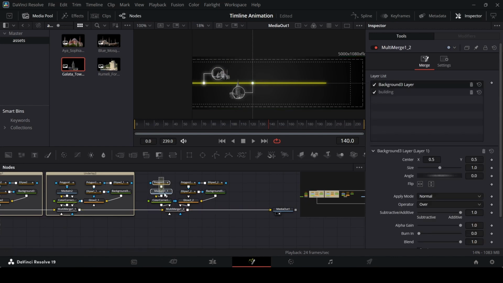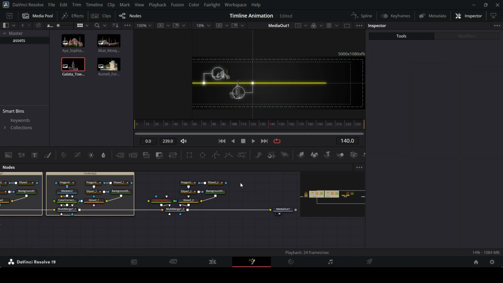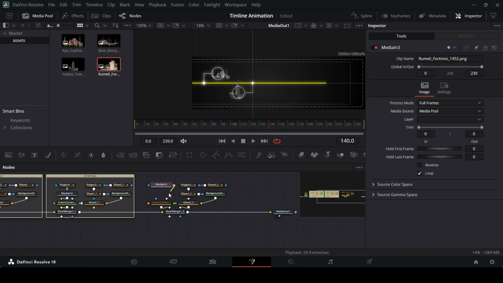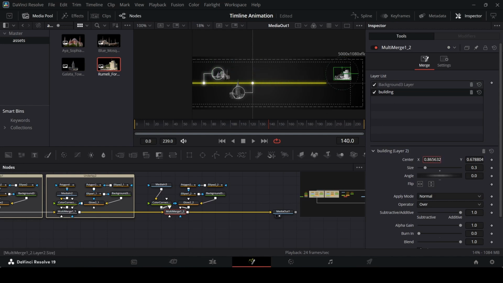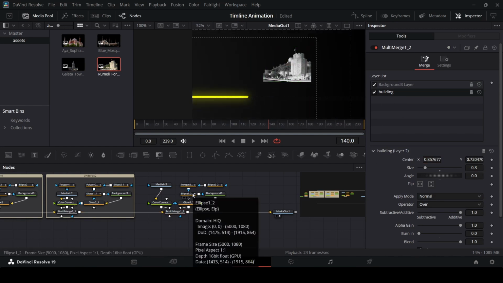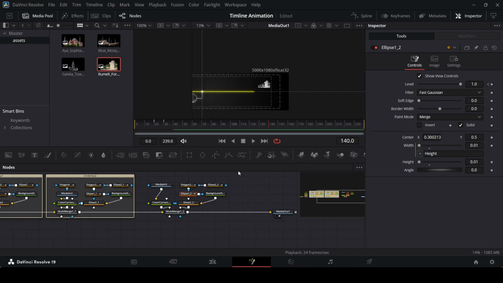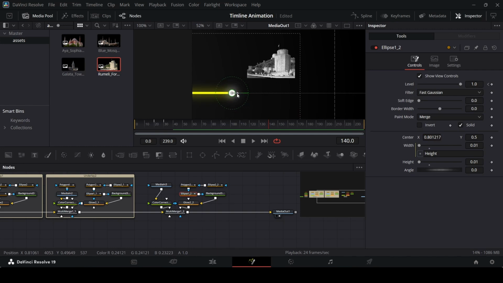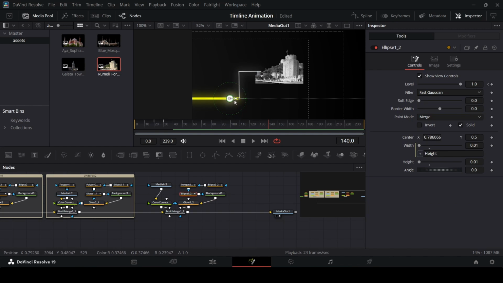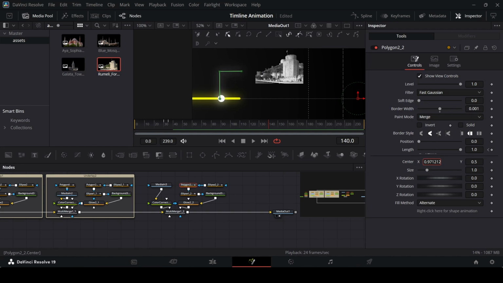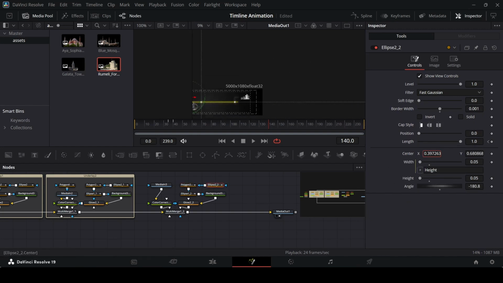All right, and right here I'm just going to delete both of these and bring in the image that we need. Connect this right here, and let's go right here to the multi-merge and move the building to this position. Okay, so now let's go over to the ellipse. Bring this right here. Just like we did before, I'm going to repeat the same process. Okay, so I'm going to position the ellipse somewhere around here because we're going to add another ellipse later on for the 4th image that we have. So it's going to be close to each other.